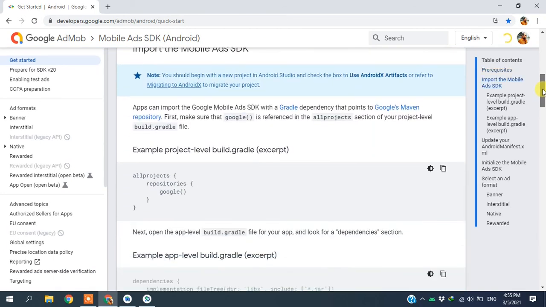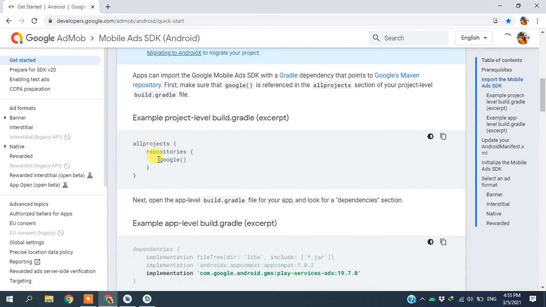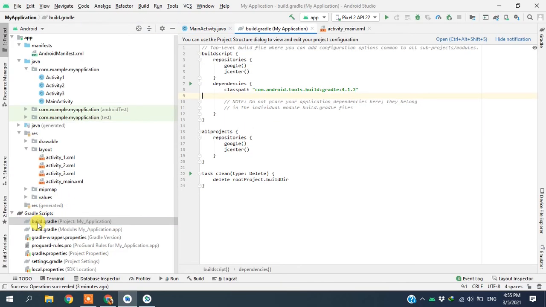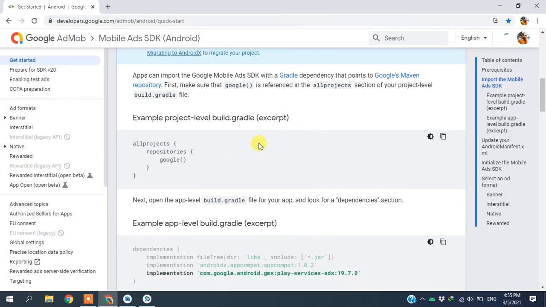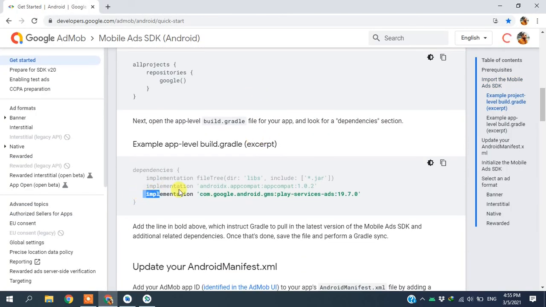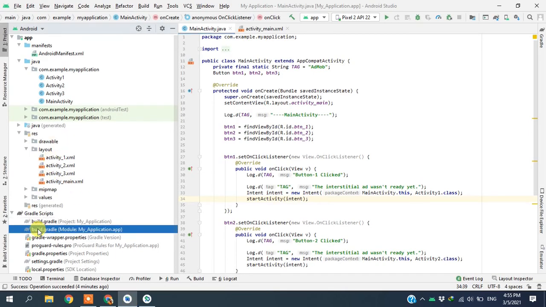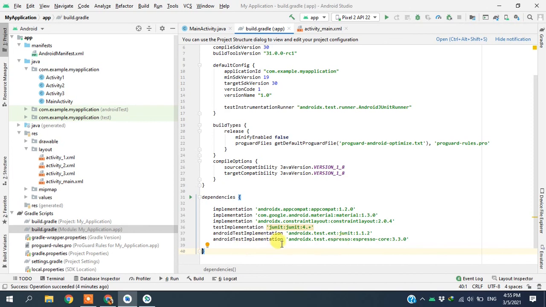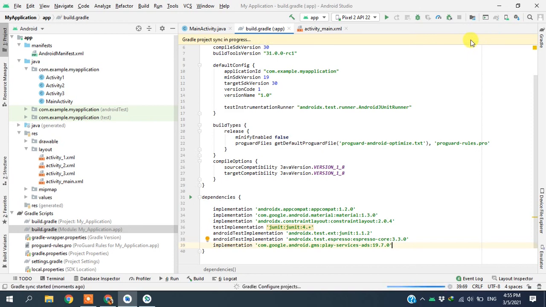This is the instruction. First of all, we should reference the Google in project level of build Gradle file. So I go to build Gradle file, and yes, we have Google here in all project repositories. So we don't need to add it. Then I have to copy this implementation to the dependencies in app level of build Gradle file. So I copy this, go to the app level of build Gradle file, and I'm pasting it here and sync the project.